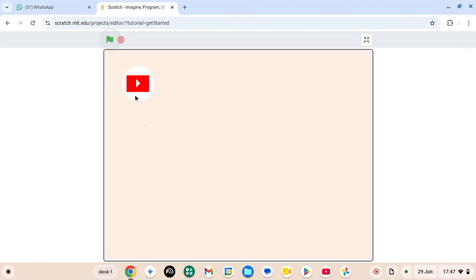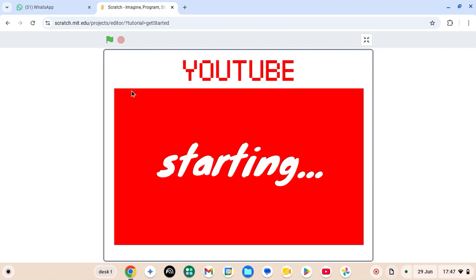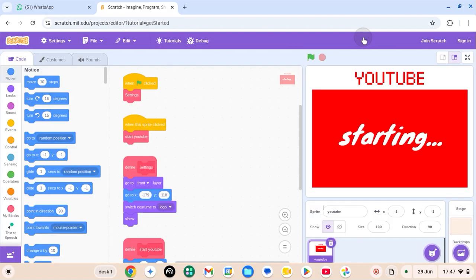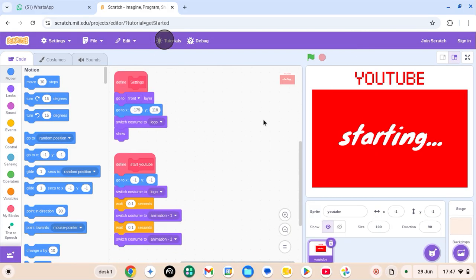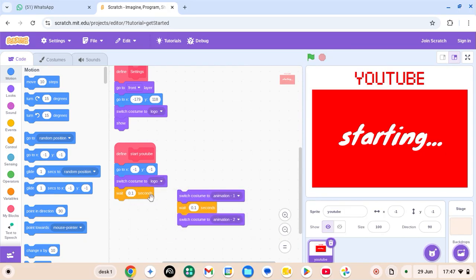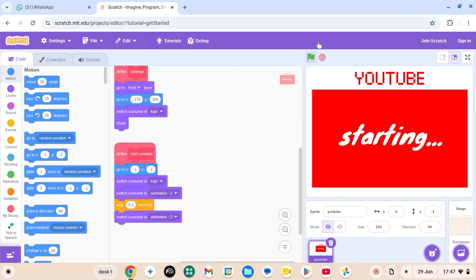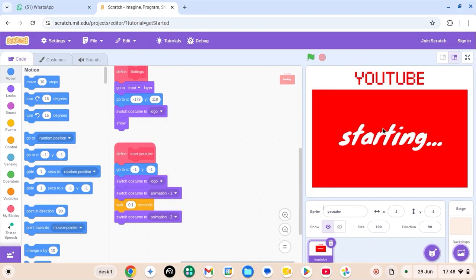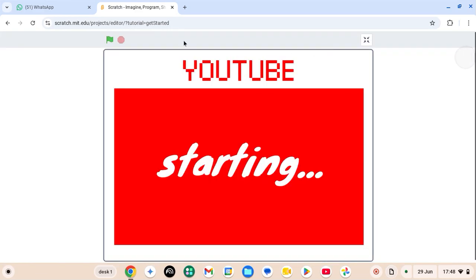But look at that. It is at the middle now. It's showing at the middle when we click it, because it waits when it did the switch costume to logo. Just delete the first 0.1 block that we don't need. Click it. That is not showing it at the middle now. So it is starting now. Look at that.